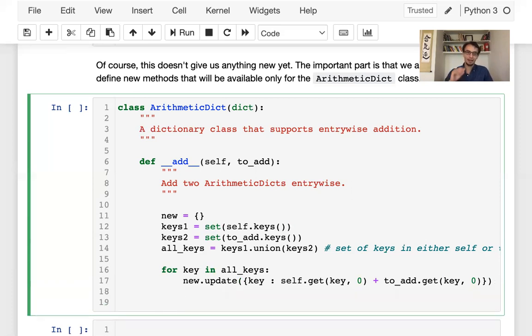And then finally, this is a little bit of a trick that's easy to forget. When I have done all this addition, what I have is a dictionary. It's not an arithmetic dict, but what I'd like to have is a new arithmetic dict. So what I can actually do is return an arithmetic dict from new, so that when I add two arithmetic dicts together, I'll always get a third arithmetic dict.